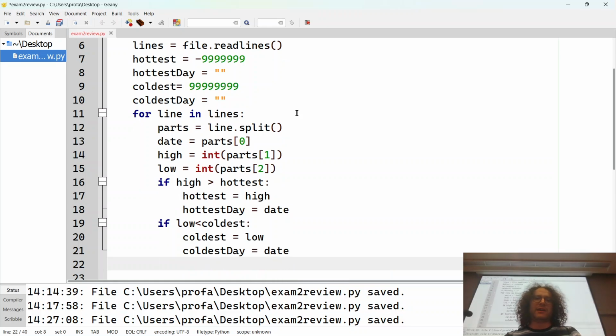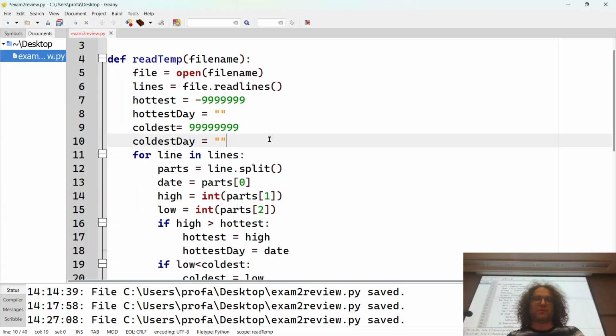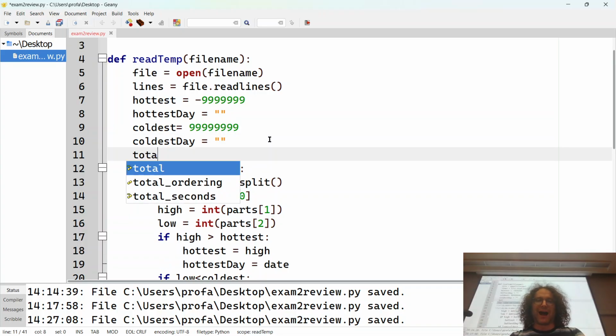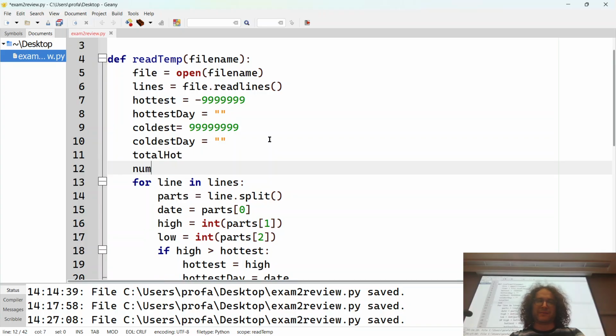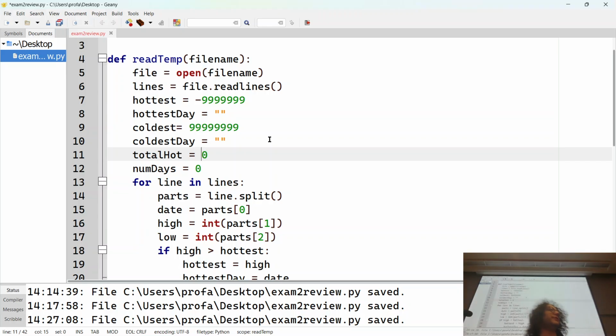And then finally, it was asking us for the average, right? The average high temperature. So I'll call it total hot and num days. This is easy enough to do. Total hot temperature starts at 0. To do an average, we add up all the things we're averaging, and then divide it by the number of things we added.